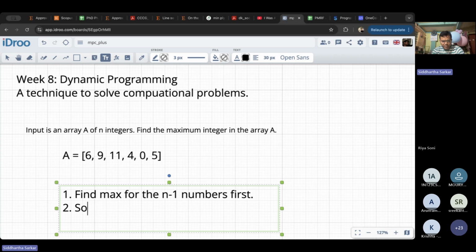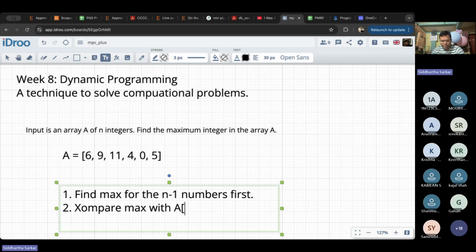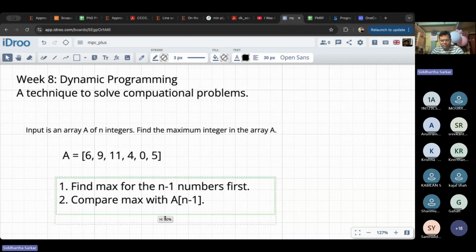So let's say that is max, and then compare max with, let us say, the nth number. So the nth number in array notation is k of n minus 1. So this is just a way to think. What I'm doing has a fundamental difference: I prefer to think of the problem in terms of subproblems. If somebody gives me a solution to the subproblem, using that solution I am going to construct the solution to the problem.